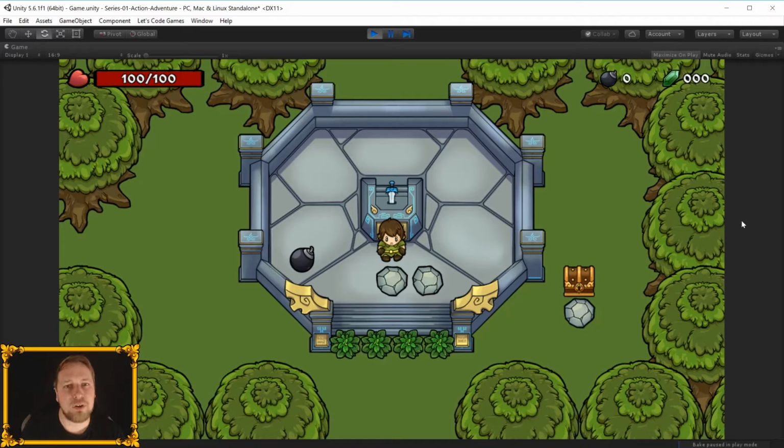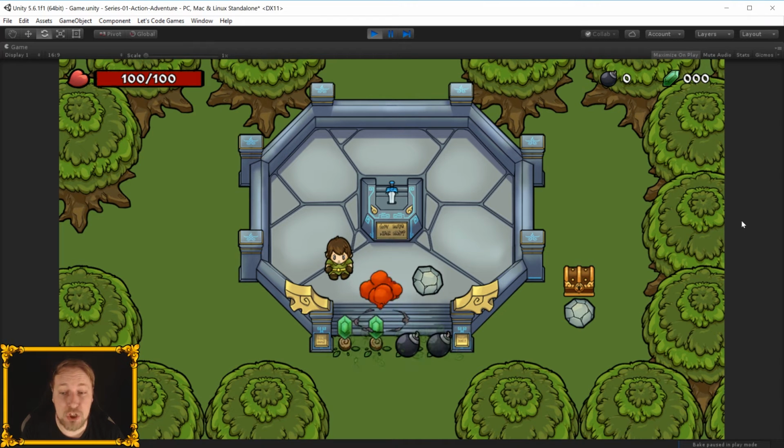In this episode of Let's Code Games, we design a property system so that we can have full control over which objects can get destroyed by a bomb and which cannot.